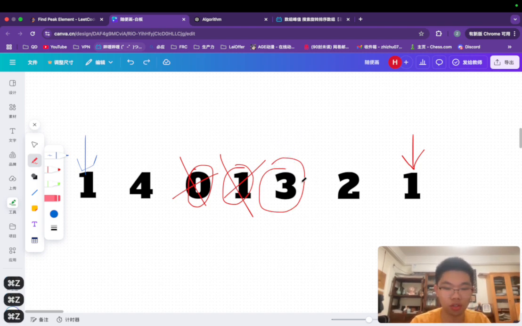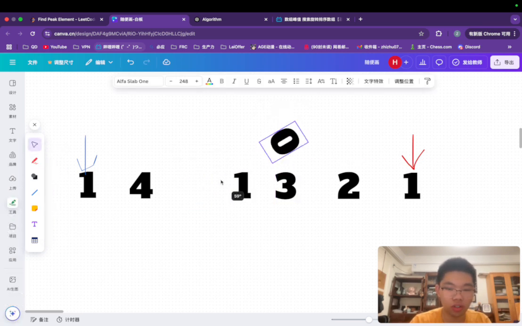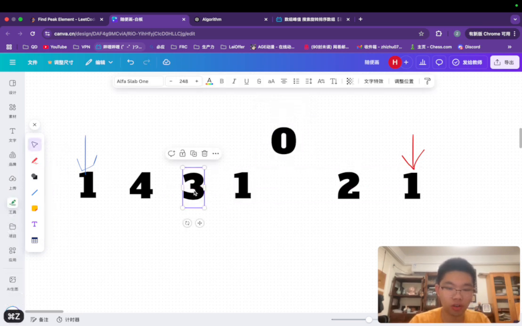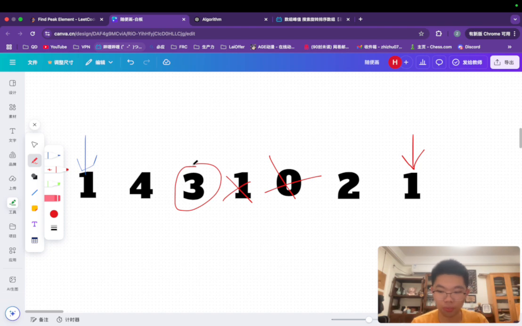We just move the left to this position. And similarly, if we change the position of this 3 and this 0, then we can know that 1 is not going to be the peak, 0 is not going to be the peak, but this 3 possibly has the potential to be the peak. So we just simply move our right to this position, right?